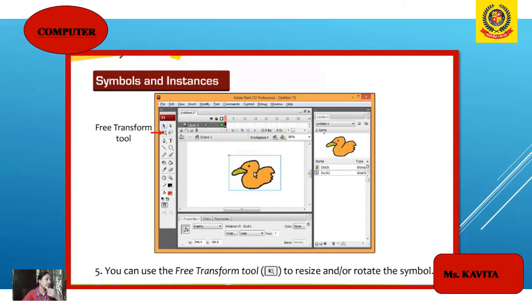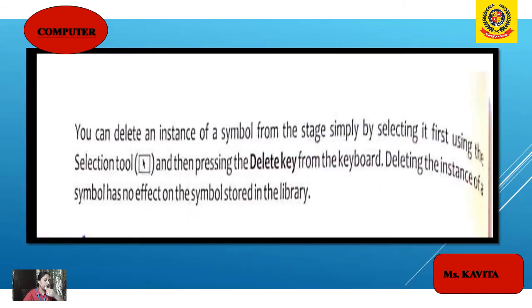using the selection tool. You have to use the selection tool to select it, and then press the delete key on the keyboard. So children, you must have seen the delete key.